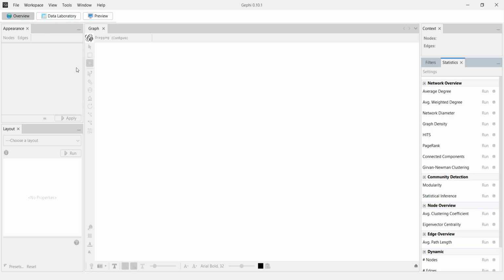Overview is the present window where we will see the graph here, and we have several palettes on the left hand side and also on the right hand side. With the help of those, we will analyze our graph. In the later part, I will explain how we are going to do that.